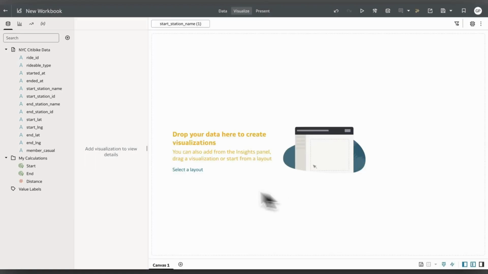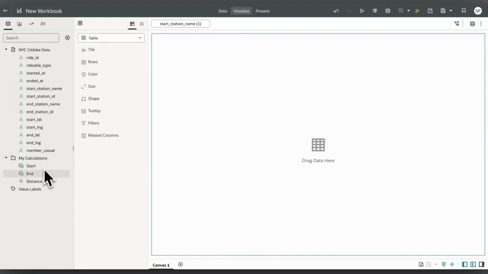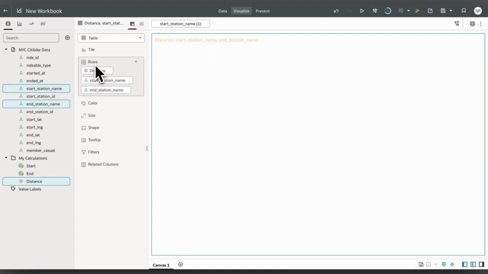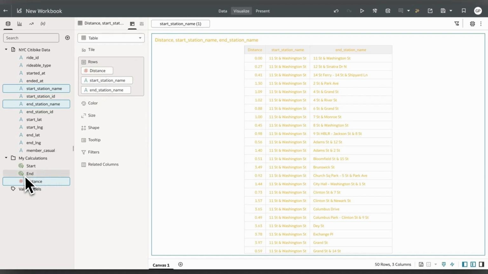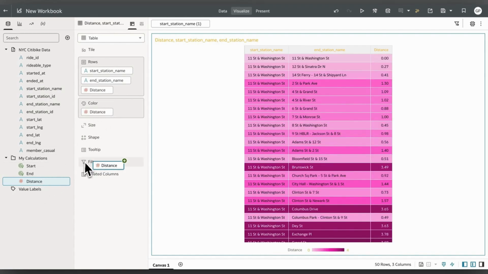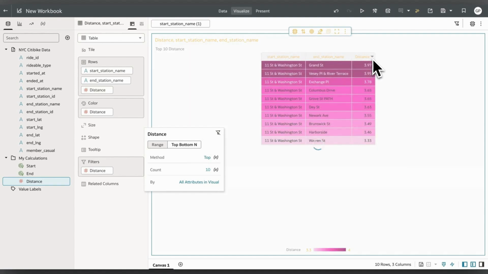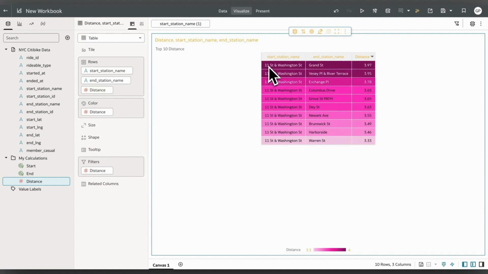I can now simply have a table visualization to validate the distance calculated between the starting point and the end point. But we can use the station names, which is available from the same dataset. So simply drag it to the table visualization. And let's say I can also have it in my color and maybe filter it by top 10, do a sorting. And now we can see that it has calculated the distance between the starting point and the ending point based on simple longitude and latitude pair.